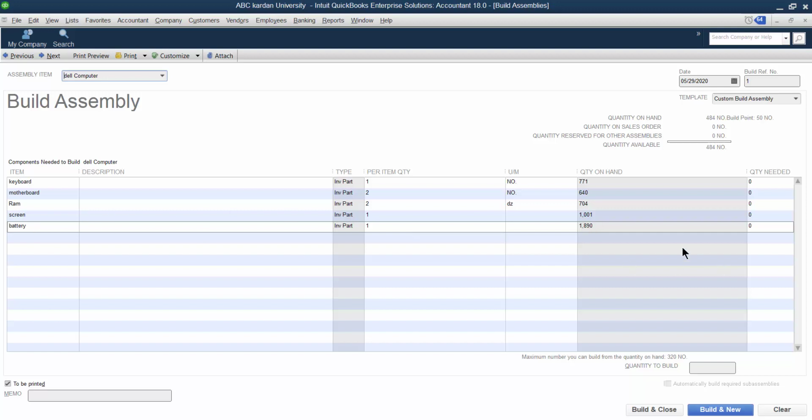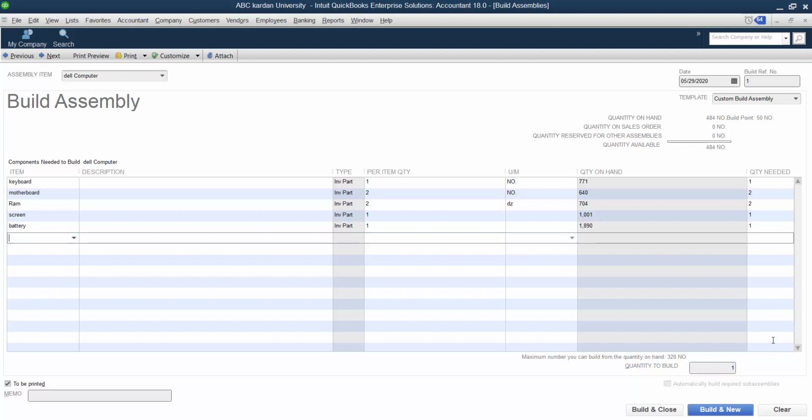For example, how many batteries are available in the system? 1890. And the second one, motherboard? 640 motherboards are available in the system. In the lower part, you can mention how many computers you want to build. If you make one, then one keyboard is required, two motherboards are required, and so on. It shows how many items of each are required.